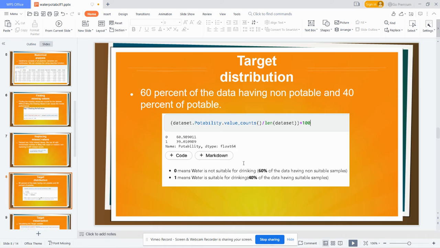Here in the code I'm going to show you that 0 means water is not suitable for drinking, and 1 means water is suitable for drinking, whereas we got 60% here. That means 60% of the data has non-suitable samples, and 40% of the data has samples where water is suitable for drinking.